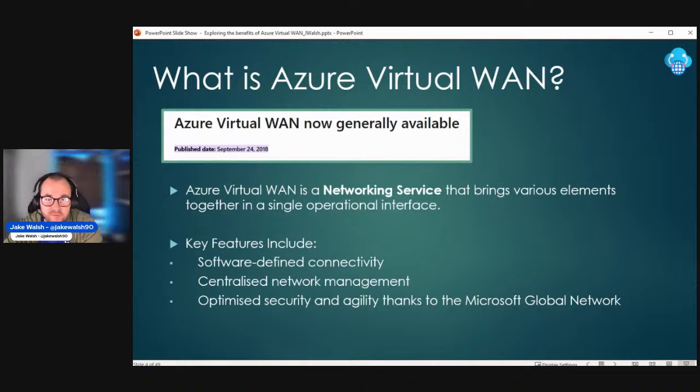Just a point as well, Virtual WAN has actually been around for quite some time, although I think it's fair to say it's taken a little while to mature and become more common. It's been around since 2018, so it's starting to get more common in environments nowadays.